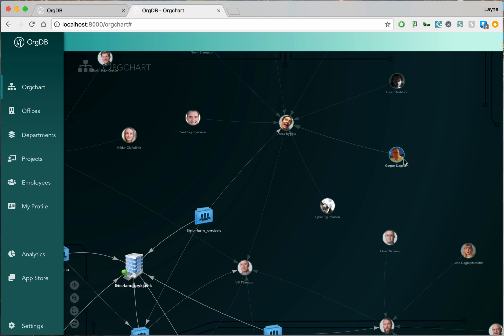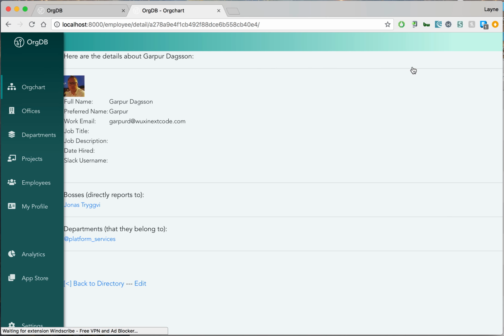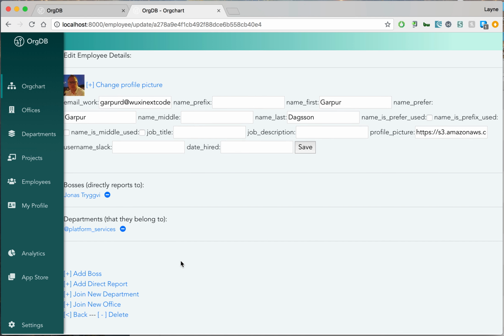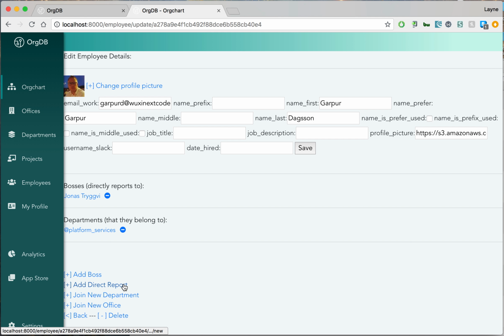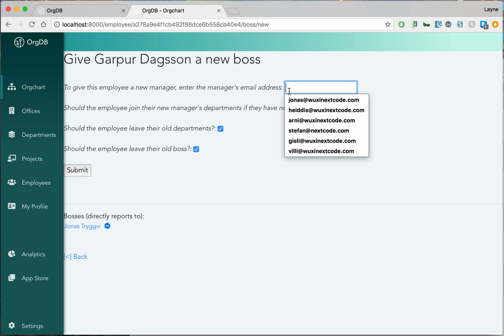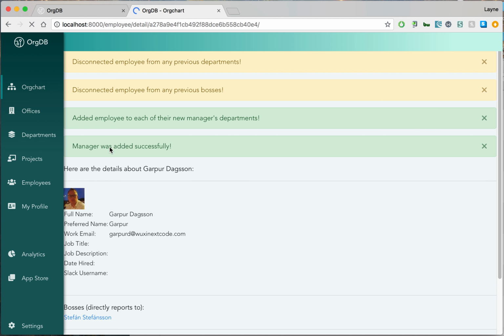Here we've got an employee that is reporting into the wrong manager, and I can open up that record and see all the information about him. I can change it. I could add him to a new department, give him some hirelings, add a boss. So I'm going to add the right boss, and I'm going to make sure that he leaves his old boss and his old department, and joins the new boss. So let's see what that looks like.